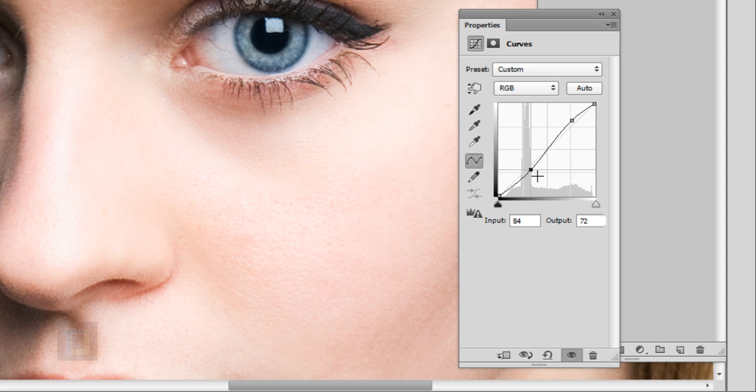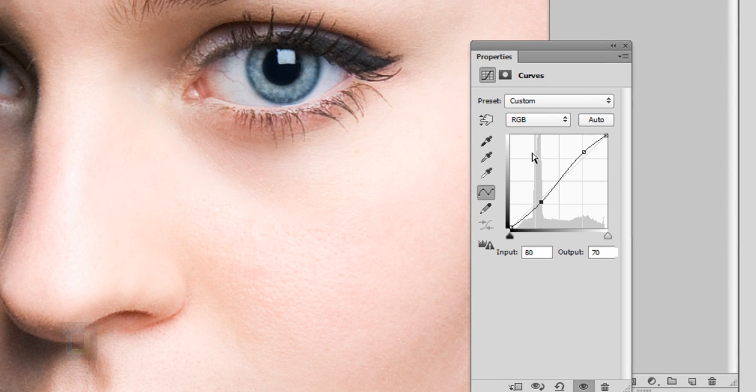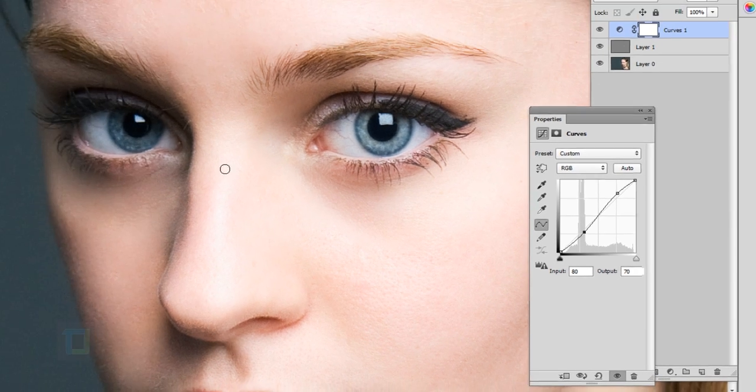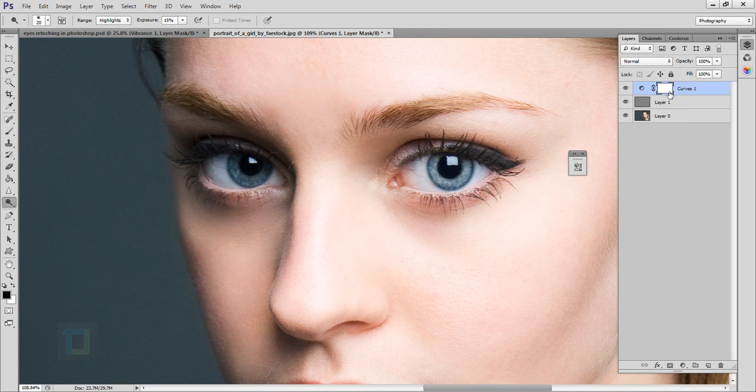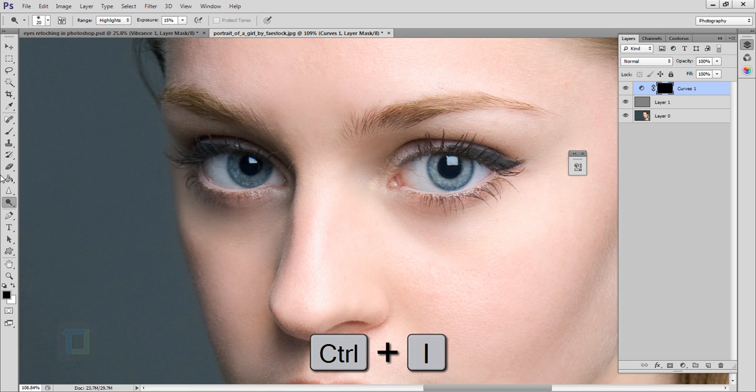It will basically just create a lot of contrast in the eye. Don't worry about the image, it's messed up I know, but the eye, focus on it. Then select your mask and press Ctrl I. So everything is hidden in the mask.